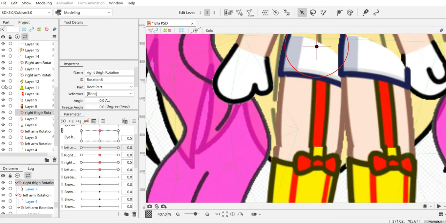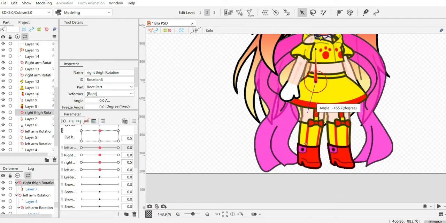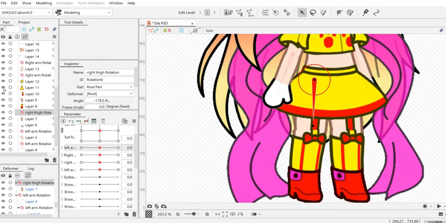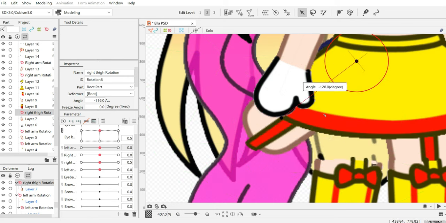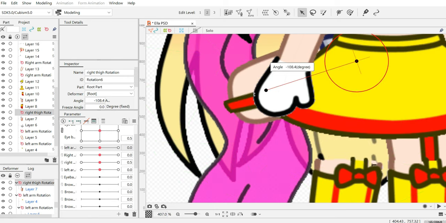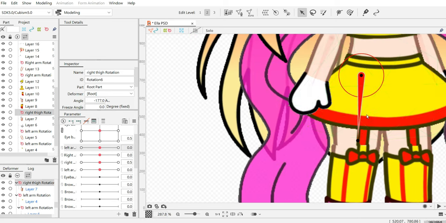Maybe you can test it out, like, test if it looks right. So you can test that out. Like, I can test it. Okay, so after you've done this, then set the keyframe again.